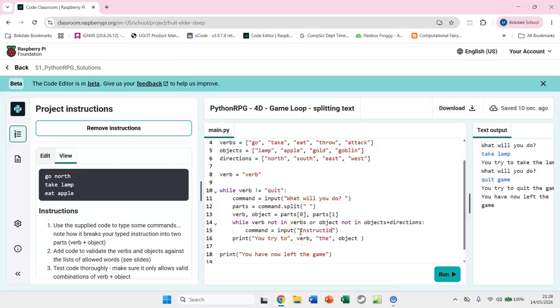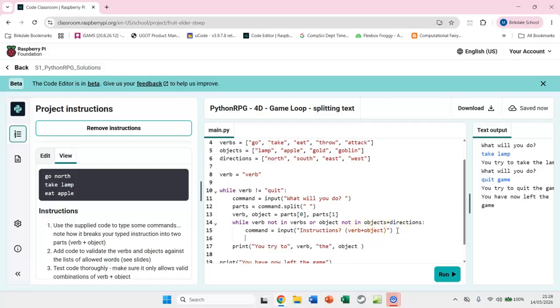So instructions, question mark, and then verb plus object. And when we do that, that'll give us something the user's typed in, but we have to split that into our different parts again. So we have to say pretty much this again. Parts is going to be command.split, and then verb and object is going to be parts 0, comma, parts 1. So notice here, verb, comma, object, I'm assigning two things with my equal sign, and the things I'm assigning are the first and second thing that got typed in.